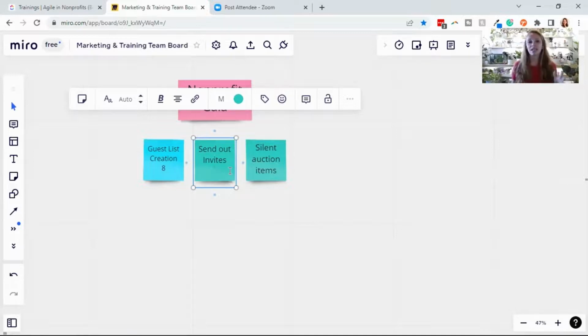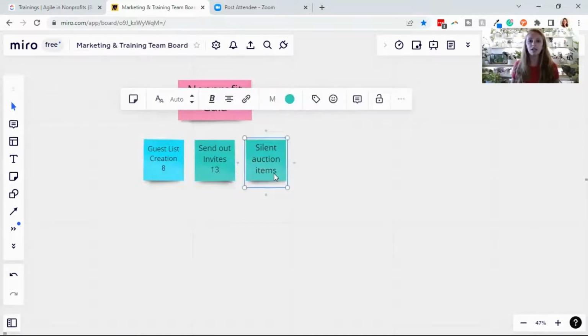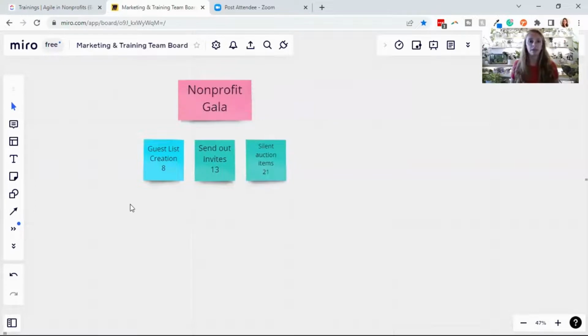So sending out invites, let's say that my team has decided that sending out those invites includes the addressing and stuffing of those envelopes. So for, let's say, sending out the invites, in comparison to creating a guest list, maybe you already have an email list. So that seems like a little bit easier. So printing out, stuffing, and all that stuff. I'm going to go ahead with a 13. And collecting silent auction items seems a little on the harder side, so 21.